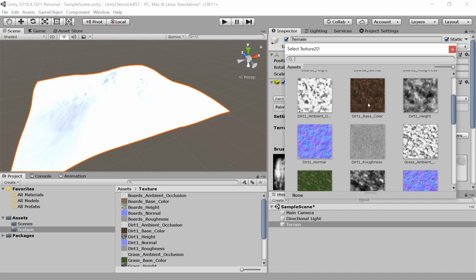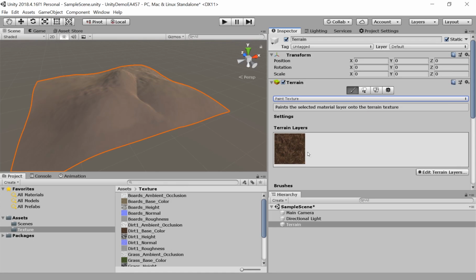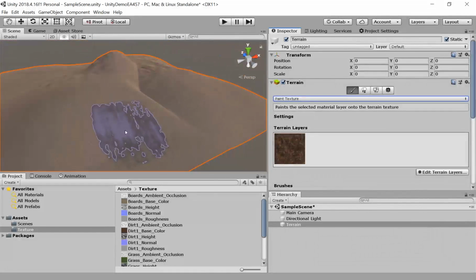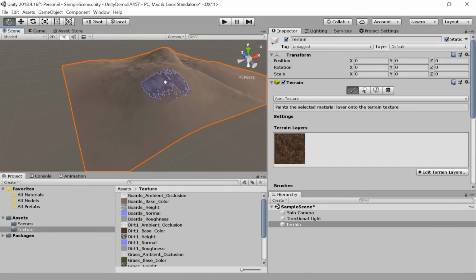So in this case, I'm going to choose Dirt1 base color. You can select it by double clicking, and that will automatically add this terrain layer for us. What's also nice is that it will automatically apply that as the base layer for all of your terrain. So in this case, my entire terrain now has this dirt texture built onto it.